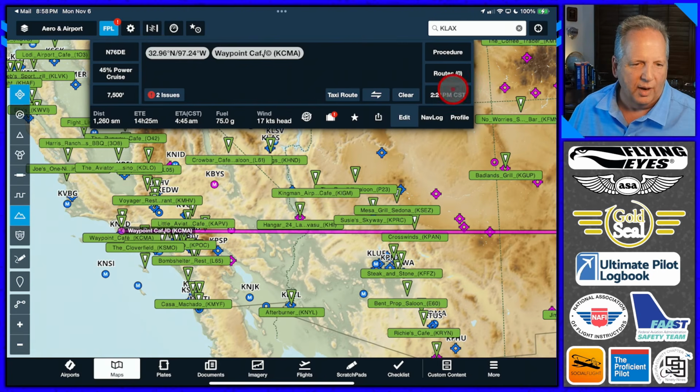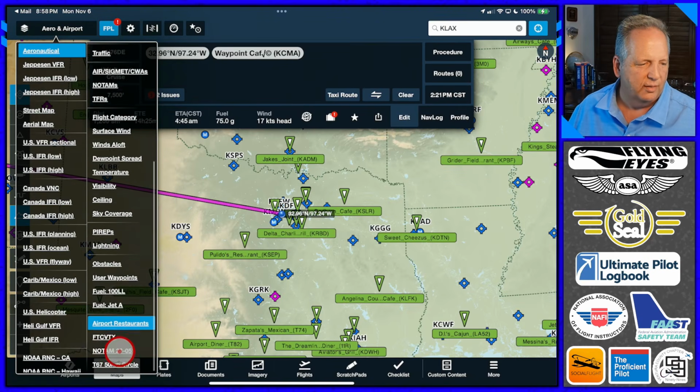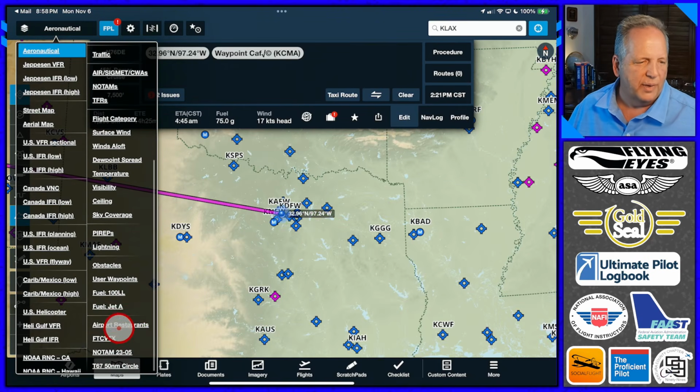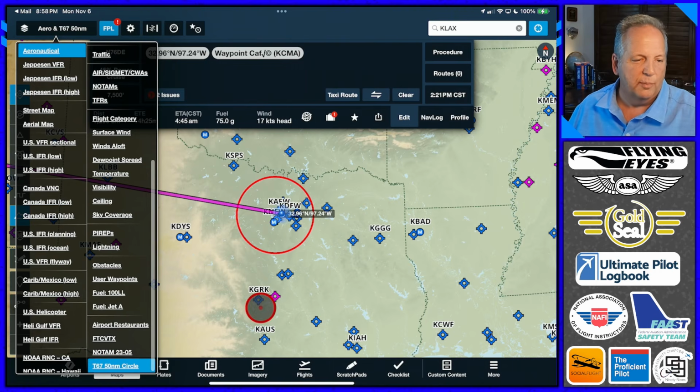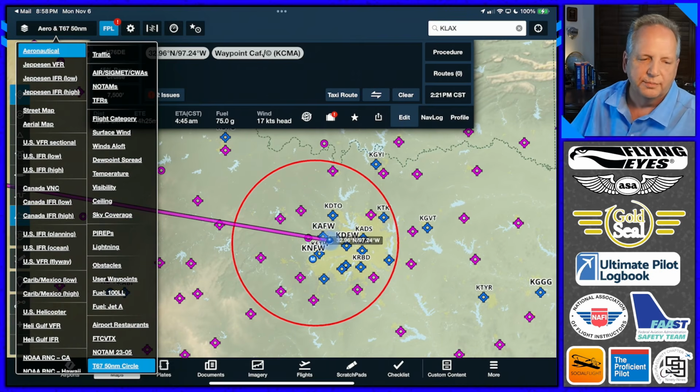To get right where I am, I'm going to tap on this locate button here. I'm going to turn this layer off for the restaurants to clean it up a little bit. But I created this 50-mile circle layer, which is T67 50 nautical mile circle. If I tap on that, it puts a circle around my home airport. Any airport outside that is called a cross country. Is that what you're talking about? Exactly. Yeah, so you can create that map layer.